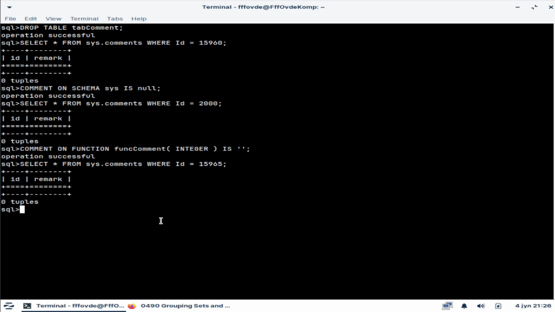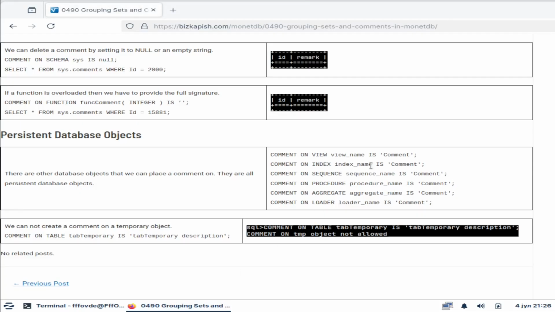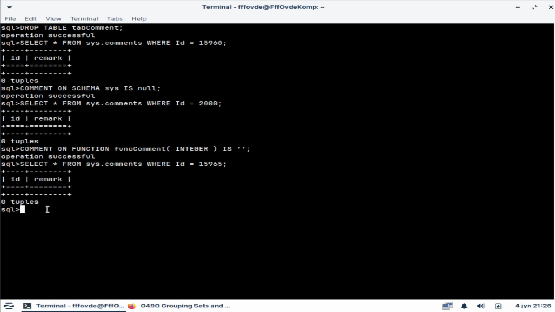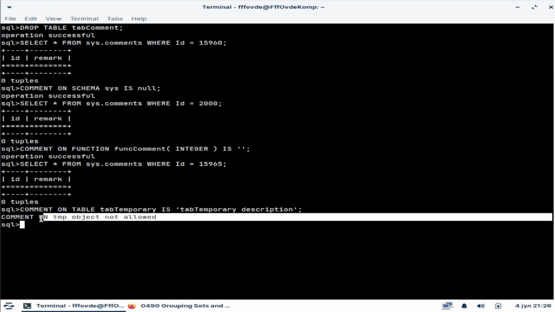Now comments can be created on almost all of the persistent database objects. For example, I will first jump to this web page. We can create comment on a view, on an index, sequence, procedure, aggregate, or load. But we cannot create comments on temporary objects. For example, we have that temporary table, and I will try to create a comment on a temporary table, and I will fail. So we cannot create comment on object that is temporary.